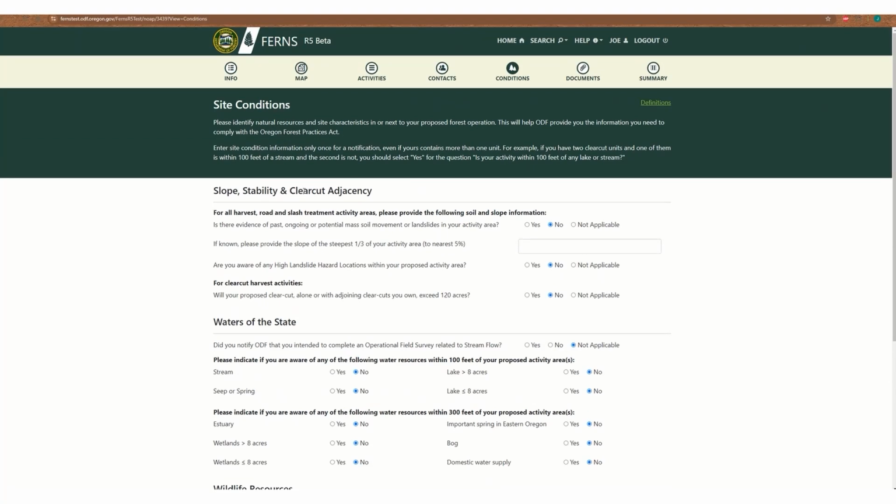First is slope stability and clear-cut adjacency. Here we ask, is there evidence of past or ongoing or potential mass soil movement or landslides in your activity area? And these are all pre-selected as no or not applicable. You are not required to document this, but it is helpful for the stewardship forester to understand what the ground is like around the operation area. So this would say, are you aware of any soil movement or landslides? If you know, what is the slope of the steepest third of your activity area, to the nearest 5%? And are you aware of any high landslide hazard locations within the activity area?